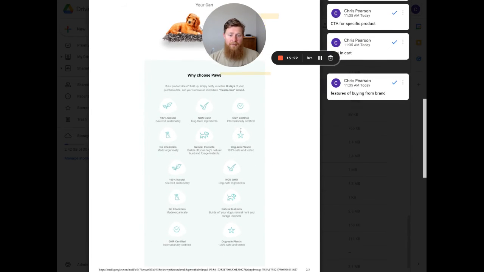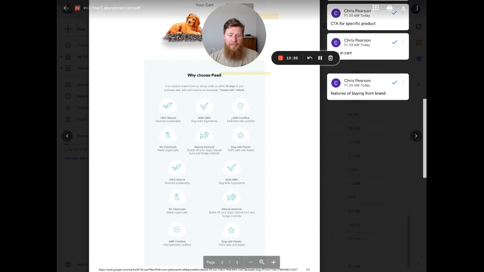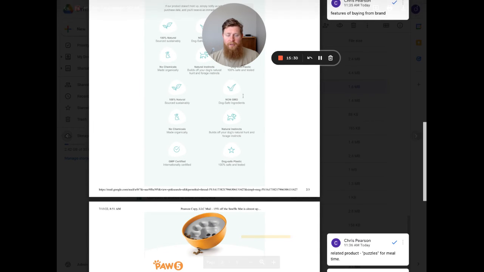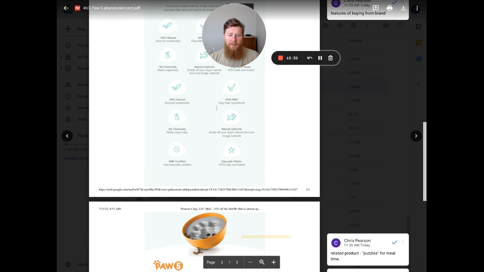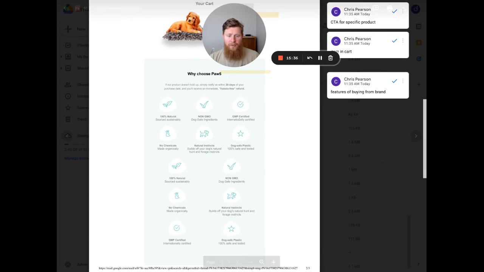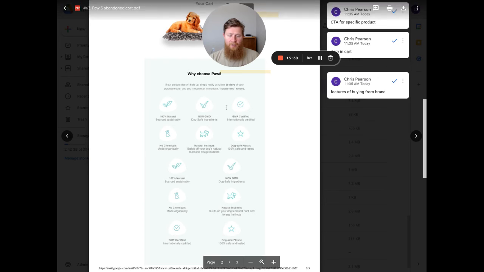And then Paw5 has here essentially the features of buying from them, and they have 6 main features. I'm not really sure on the PDF, they did vertical. It could be vertical in their email. I'm not really sure if it is or not, but they did 6 vertical and they did 6 horizontal. These are all the same features, so I'll just do 6 horizontal here. I like the way horizontal looks better than vertical. It's just easier on the eyes because you're reading left to right.